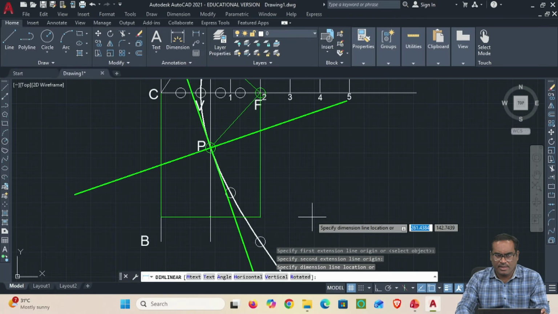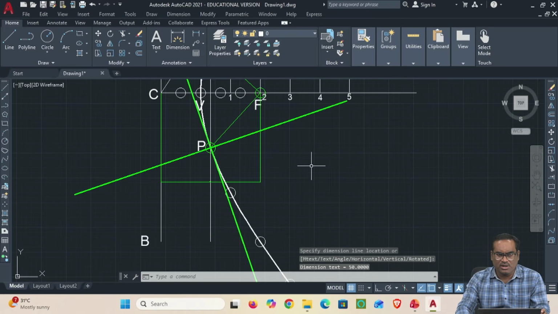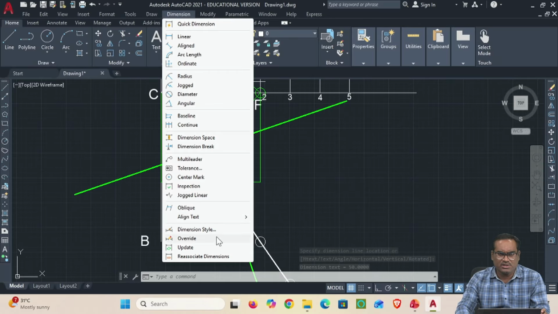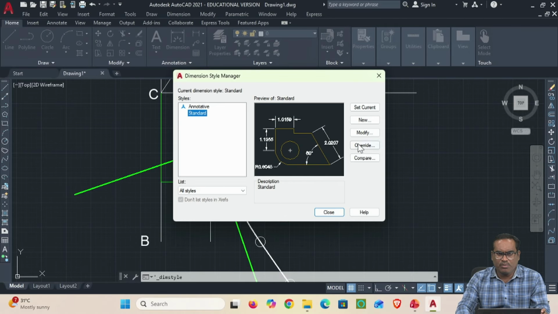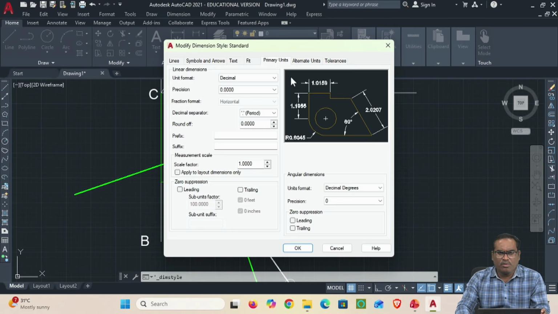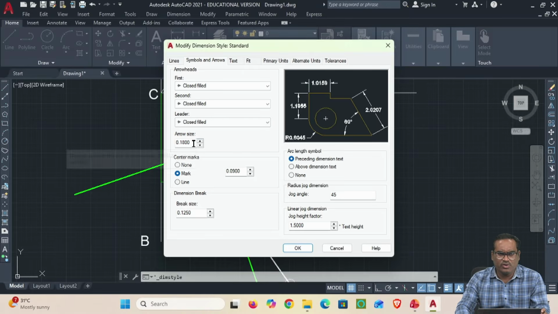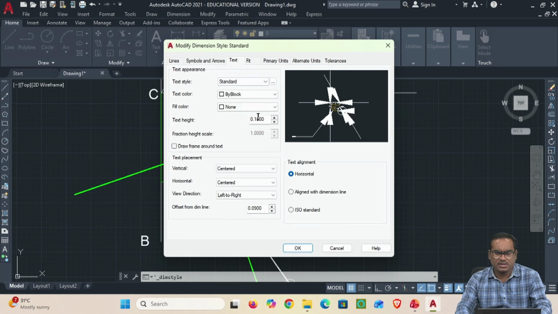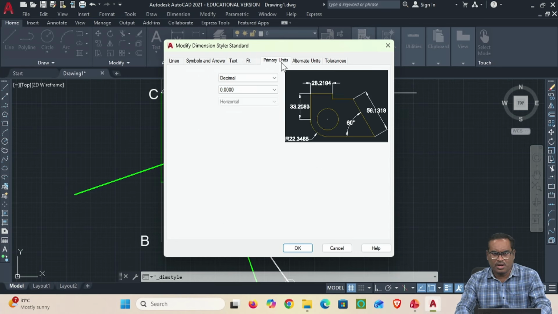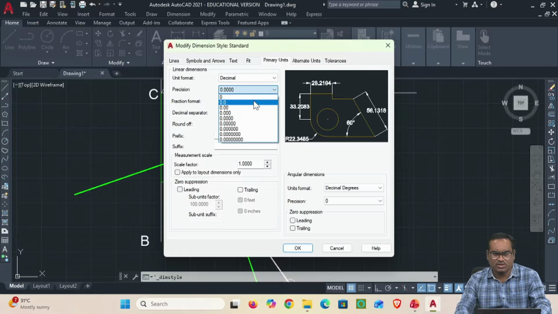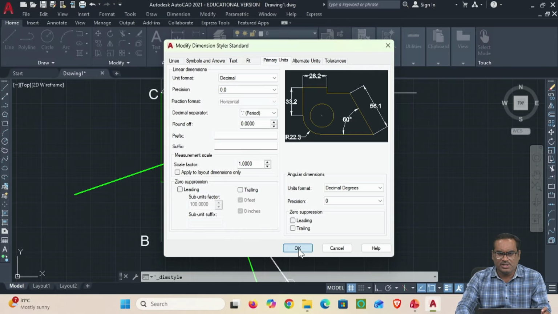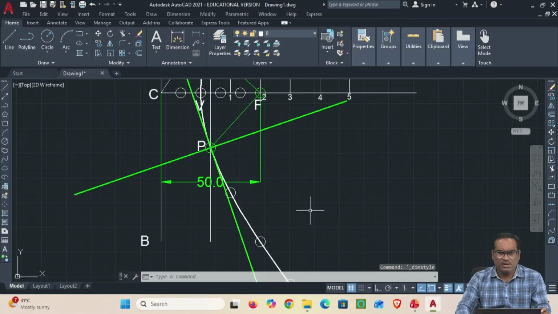It looks clumsy, not clear properly. So for this, again go to dimension style and modify, then primary arrows and symbols. Give arrows and symbols 5 and text height 5. Don't change anything, only this one. Primary units, precision 0.0. Then say okay. Now you are able to see the 50 mm.